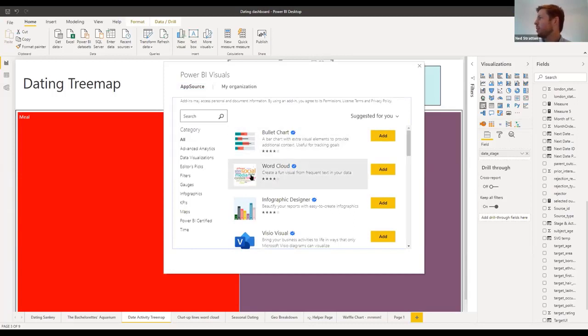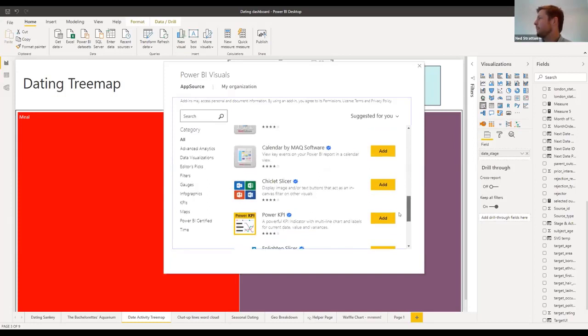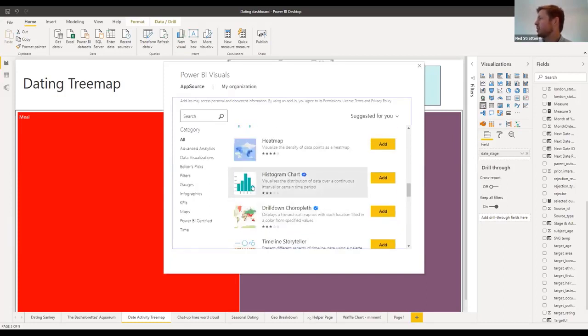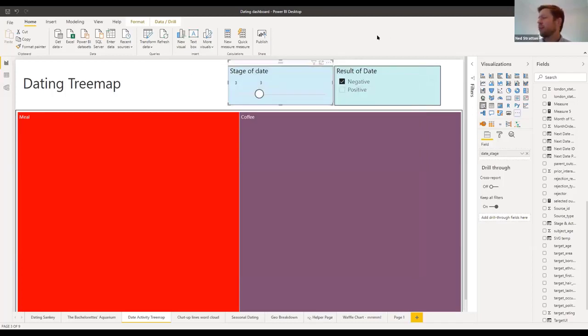You get bullet charts, word clouds, infographic designers, a whole host of differently customizable maps from the 2 map options you get in standard Power BI visuals. You can get different gauges, different hierarchical slices, proper histogram charts, and these are the things which really elevate the business dashboards and get business users within companies using them. And I'm going to focus on 3 now, which lend themselves to my dating dashboard.